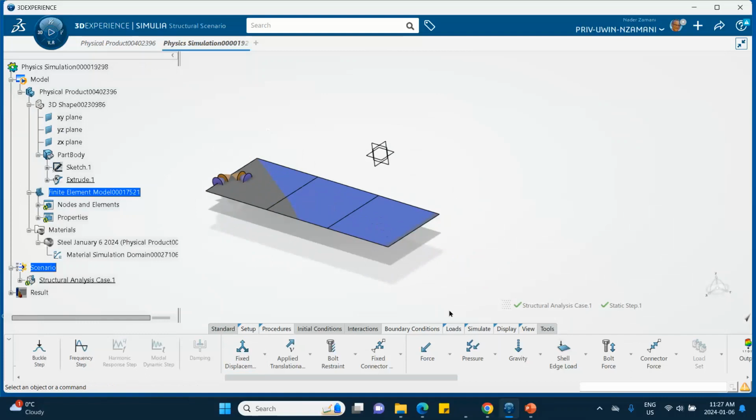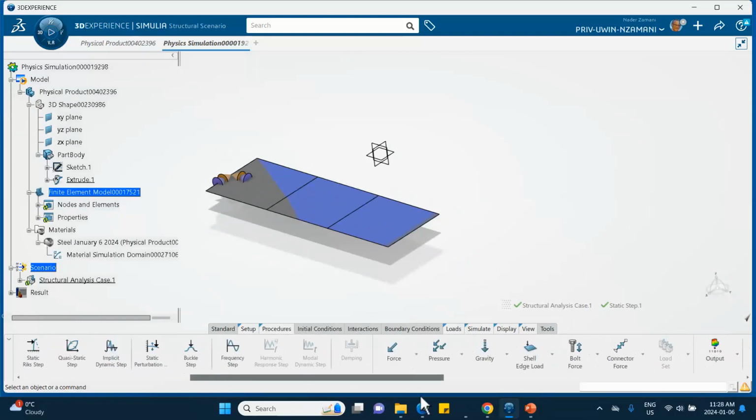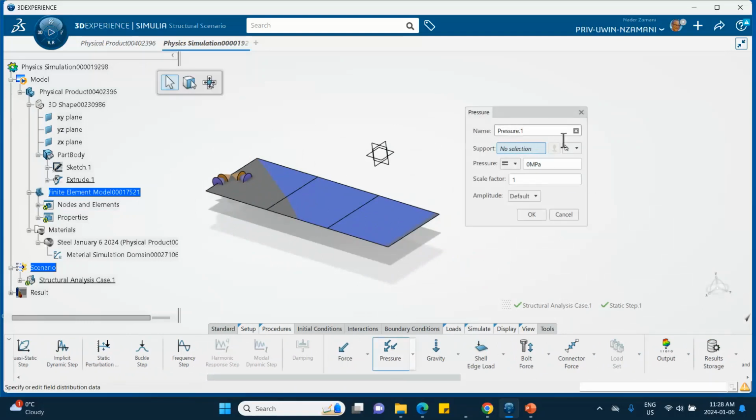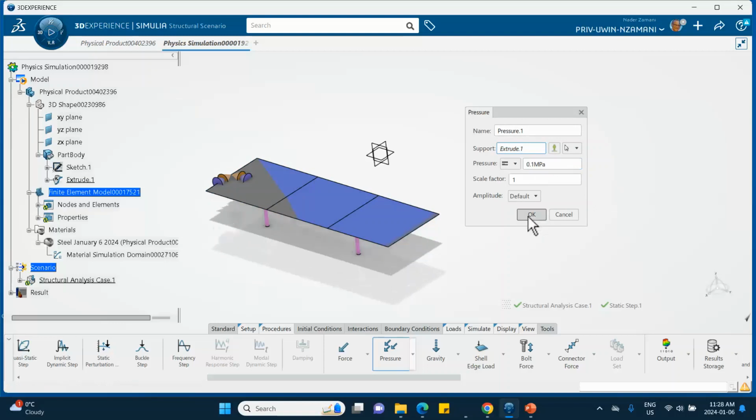Okay. So now we're going to apply pressure on the top. Under loads, let's find the pressure somewhere here. Notice that for support, I'm going to select the extrude. Okay, no problem. Because this arrow is pointing up, that means this pressure is going to be put on the top surface of the shell, which means at the bottom, right? Remember, the top surface of this magenta was at the bottom. And if you put 0.1 megapascal here, this is going to push this thing up.